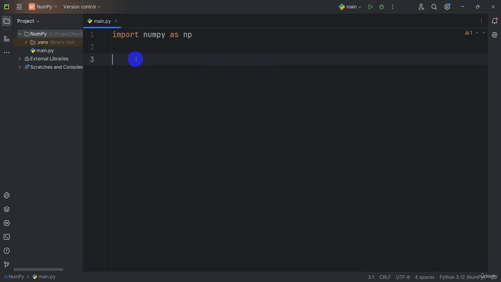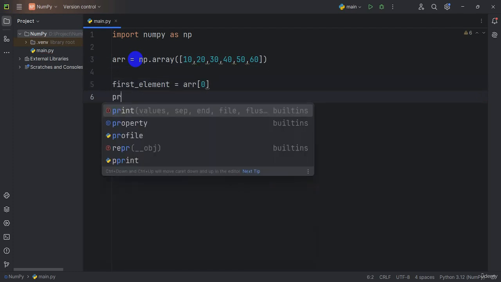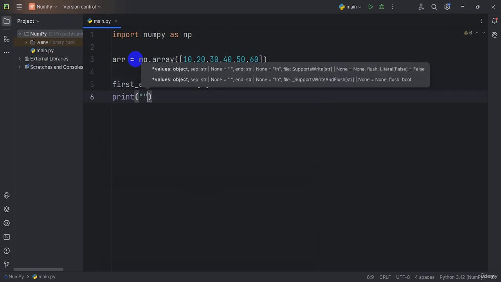So now create a array, define it with np.array, and insert the values 10, 20, 30, 40, 50, and 60. Okay, so this is perfect. Now X is for the first element. So just type first_element is equal to the array at index 0.